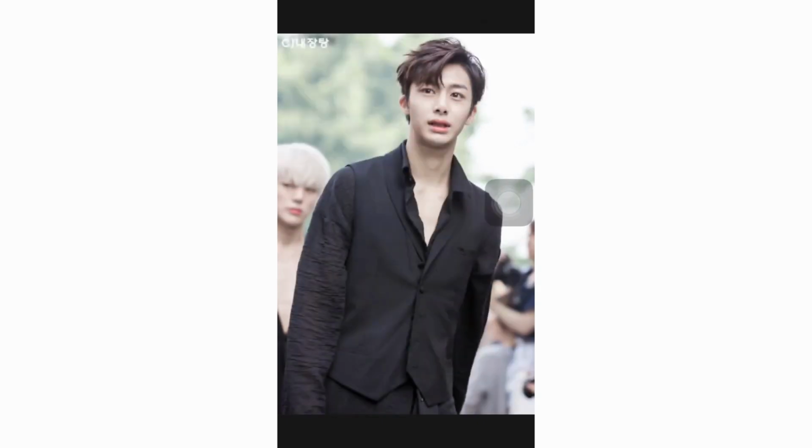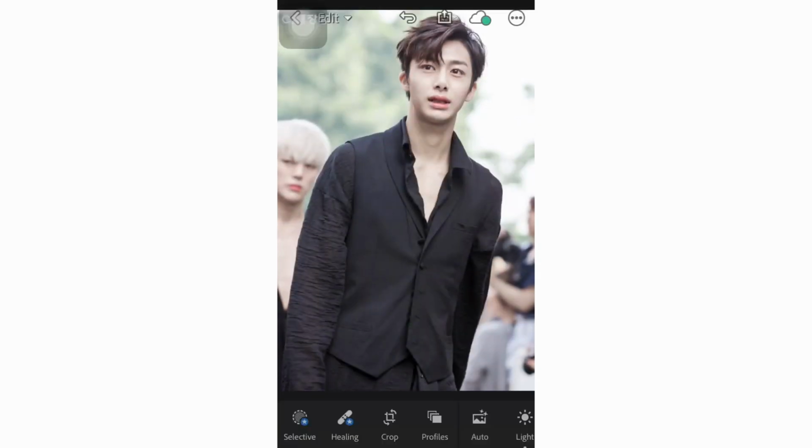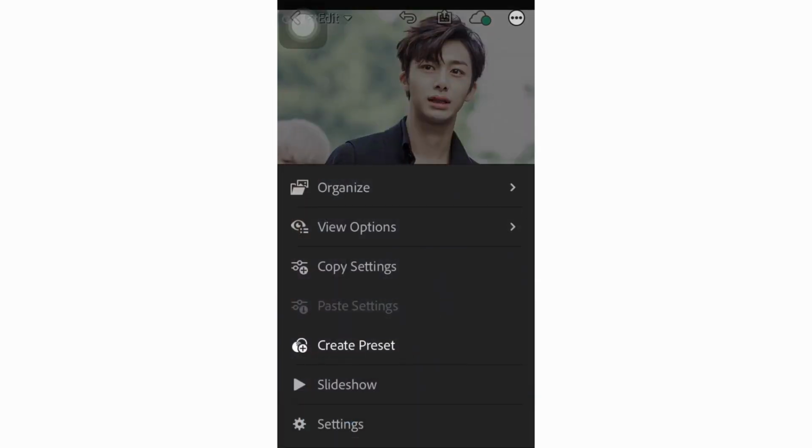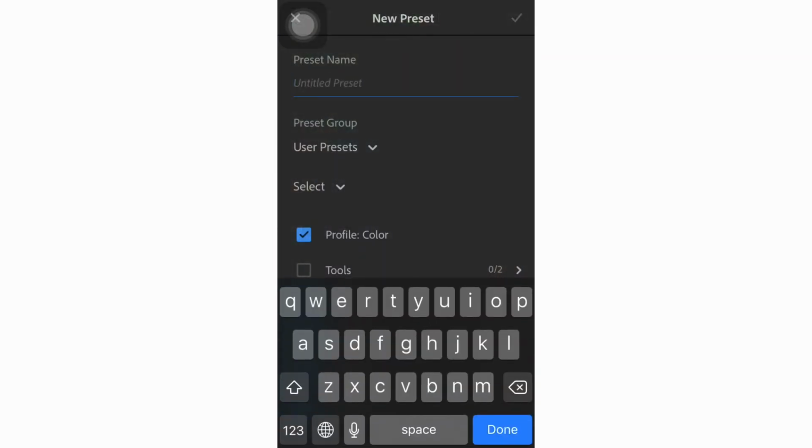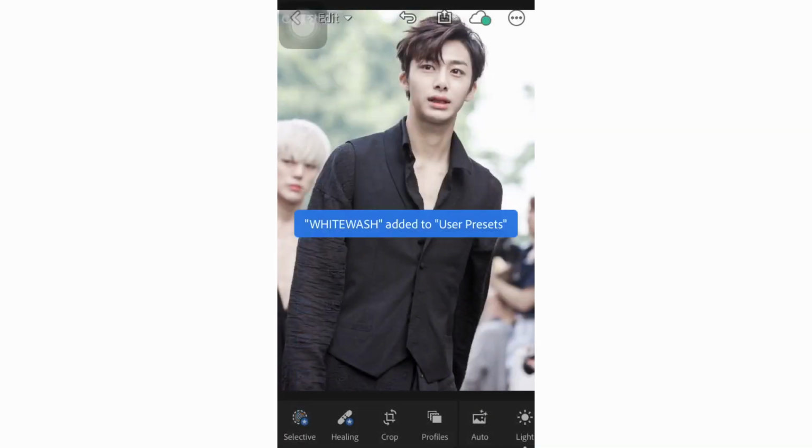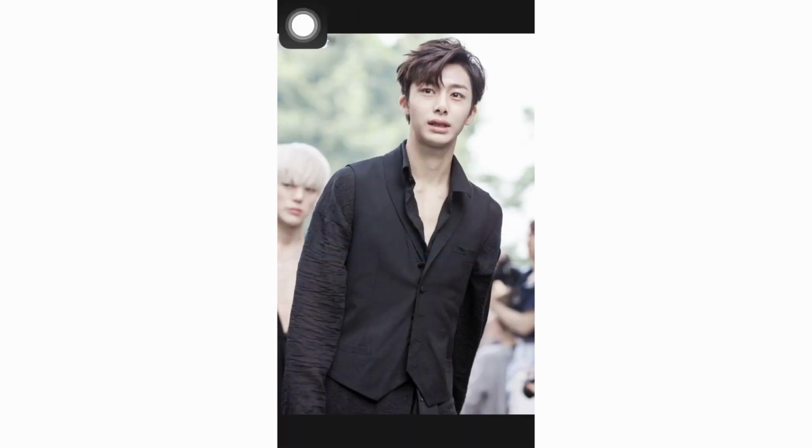Before, after. So you can save your preset by clicking the upper right corner option and selecting create preset. Name it whatever you want, but I'm gonna use whitewash for this one. So now you can use your created preset on other photos.